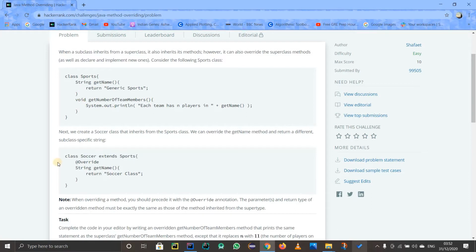So I am extending this Sports class into the child class, Soccer. I want to write the getName method again, but it was already written in the parent class, and I don't want that. I want to override it. Overriding means you are erasing the old method and using the new one. Basically, you can say it is like cut and paste: you are cutting this method and using the new method by using override. So instead of generic, you are returning Soccer.